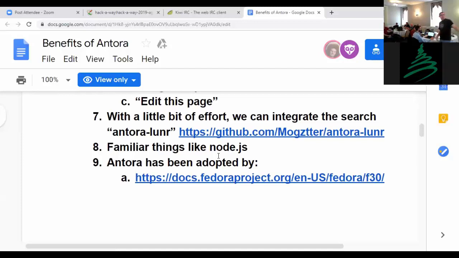And I was trying to find other people that are using Antora. Fedora Linux is using Antora for their documentation site. So the question came up, like, what's the longevity of Antora? Is it going to be around forever or whatever? But so that's all I've got.